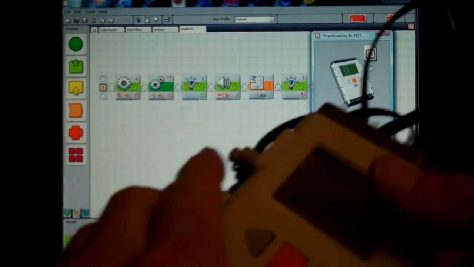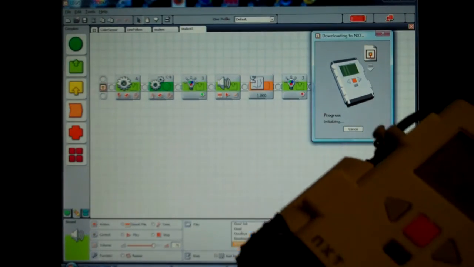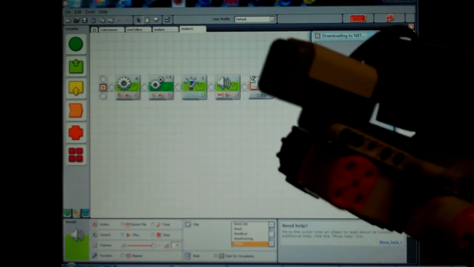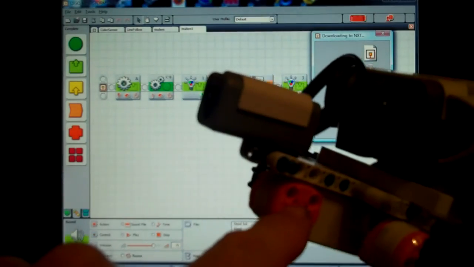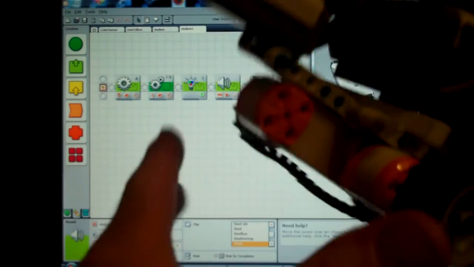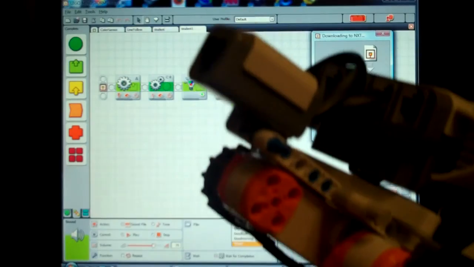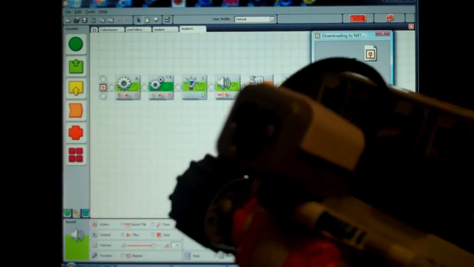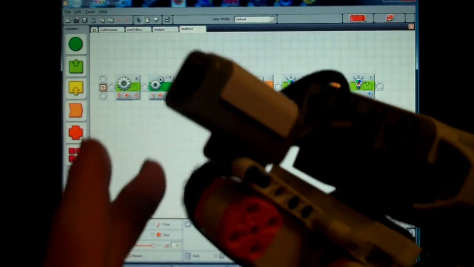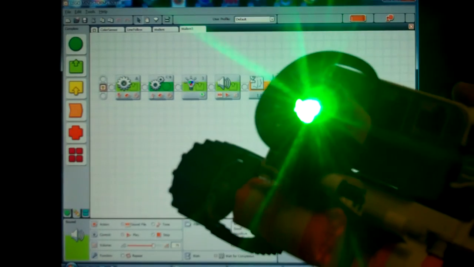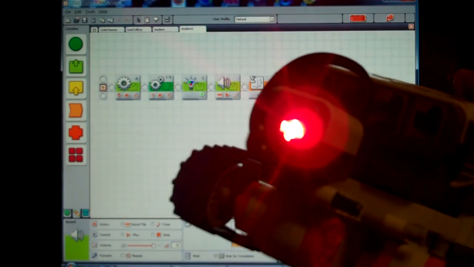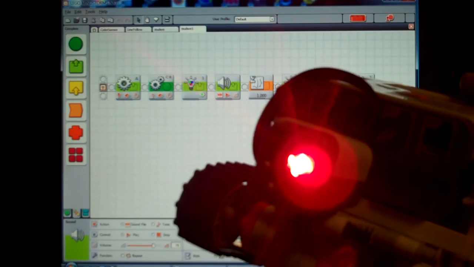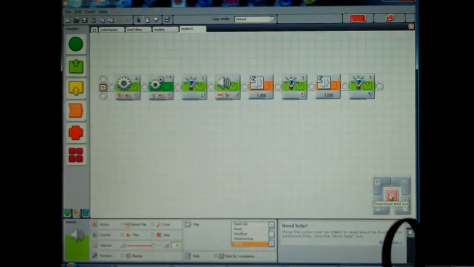This one again might take a little time because it's the first time through. But when it does, motor A will turn on for 1 second, B and C, which are the treads, for a longer duration, and then the lamp will come on. It'll also talk. A, B, C, green, red for 3 seconds, and then blue.